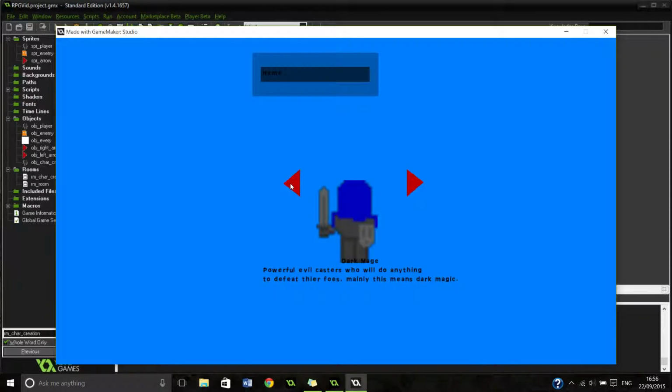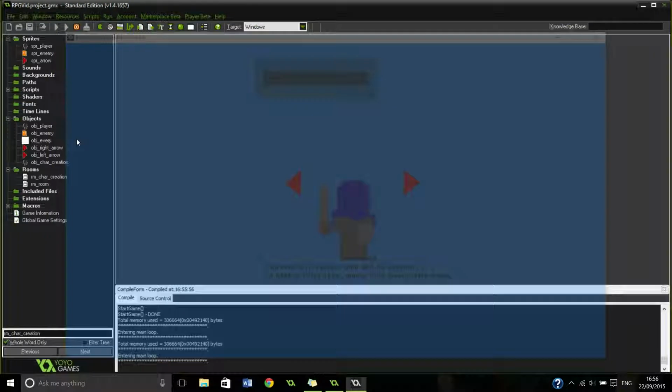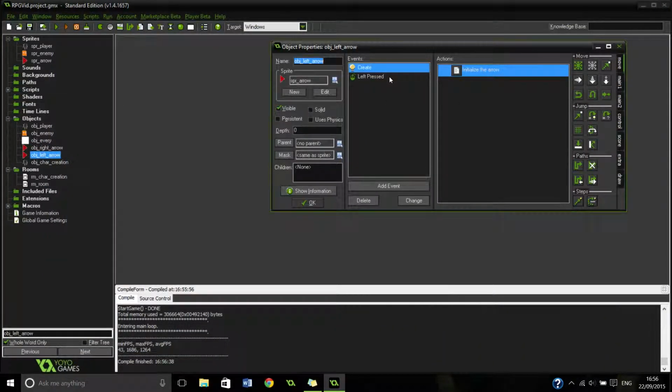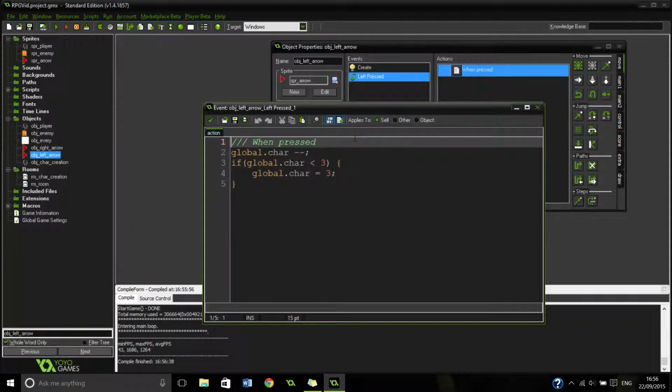So our dark mage. I'm guessing that's our last one. Let's just check the name input works. Well, yeah, it does work. So our left one isn't working as it's supposed to. So let's have a look why. Hmm. That's why. This is meant to be 0.